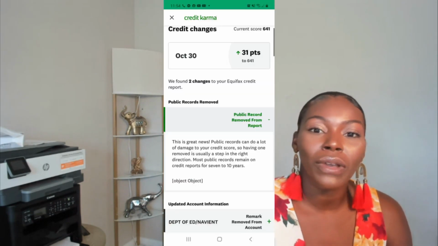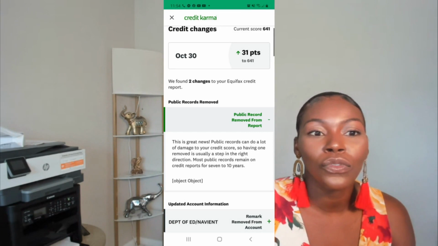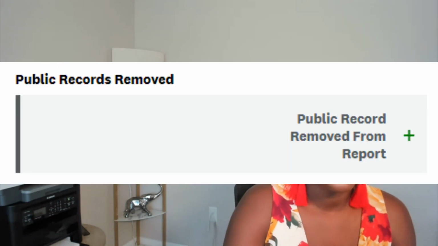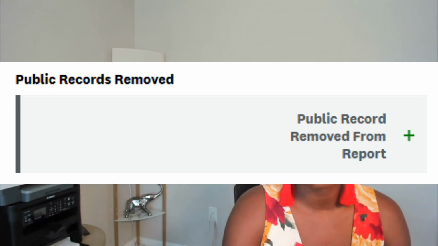So here's an example, you guys, of a bankruptcy being removed. So you see public records have been removed from your Equifax credit reports. And also it's just going to look just like this, saying a public record was removed. Public records, you guys, are bankruptcies. Period. If you look on Credit Karma, you'll see that a public record is basically a bankruptcy.